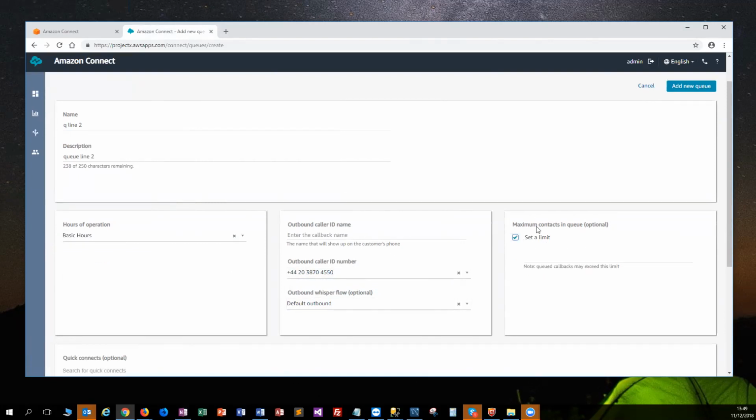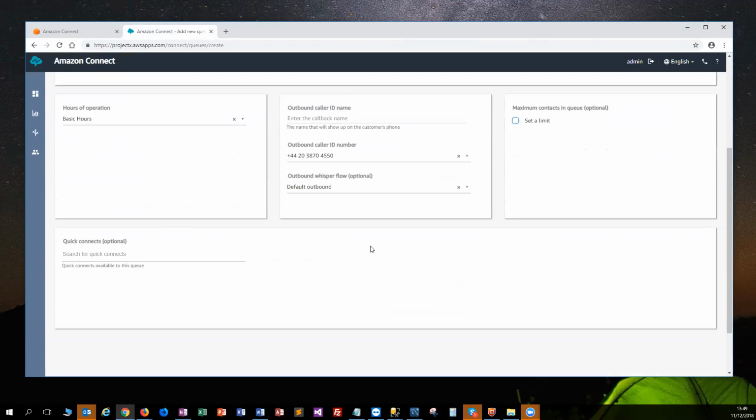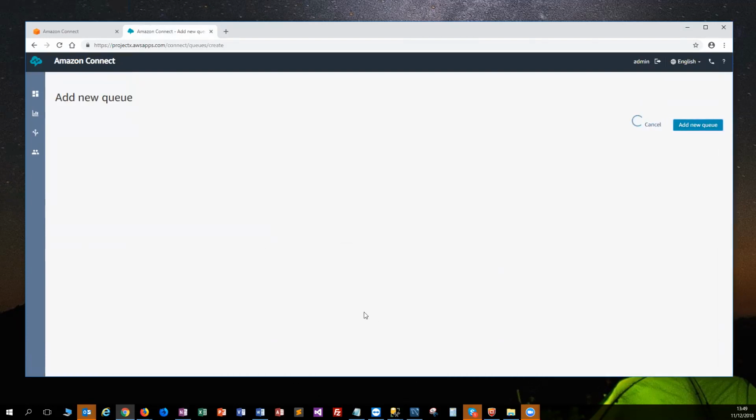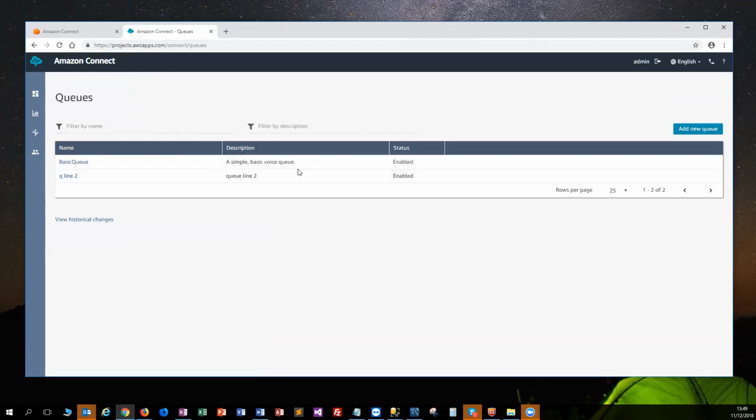Okay, you can also set the number of contacts you want in a queue itself. That's an optional setting. If you only want 10 people in that queue, then you set 10 there. I don't need that. And then that's it. You can give it a name if you want to, which is what it will show on the outgoing call, and you just add it. Then you see the different queues. If you want to change one, you just click on it and make changes to it. Okay, fantastic.